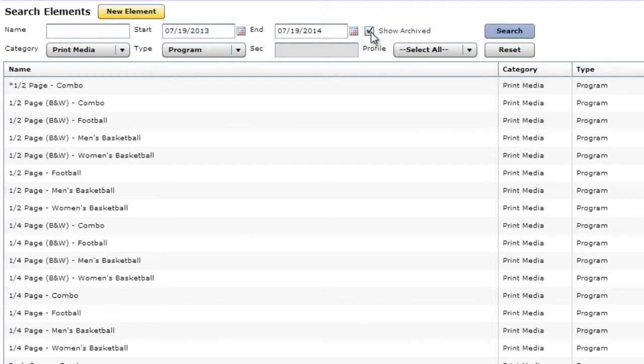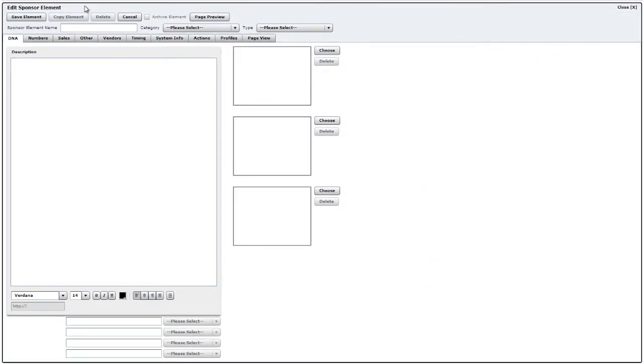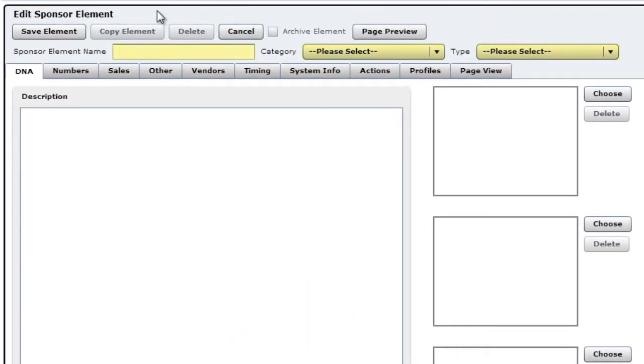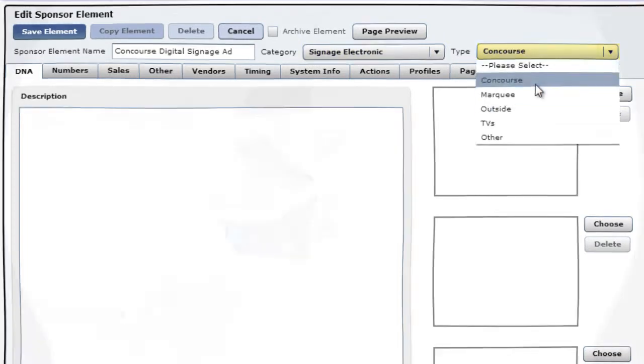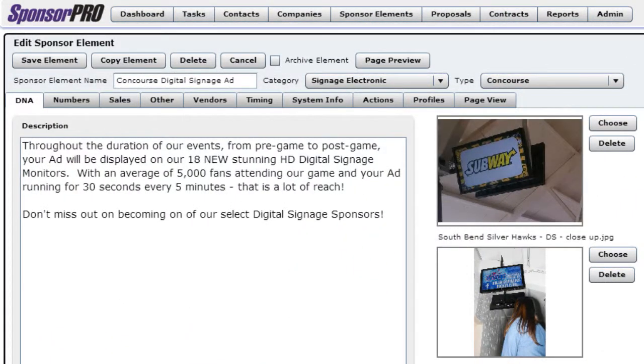To build a new element, click the yellow New Element button at the top left-hand corner of the screen. This will pull up the Sponsor Elements editor. To start, name and select the category and type. For this example, we will create a concourse digital signage ad, so we'll select Signage Electronic and type Concourse. Within the editor are tabs and fields that fall under each tab.